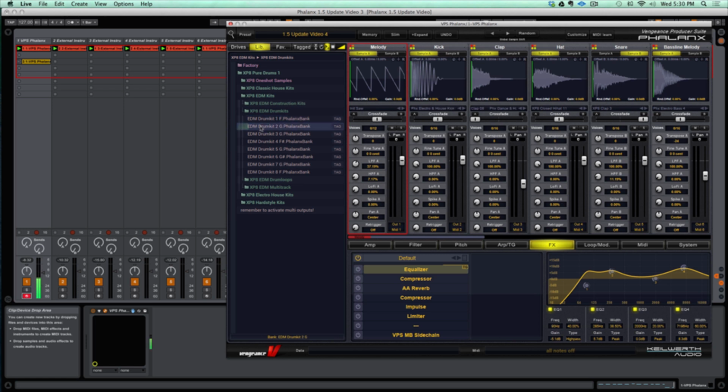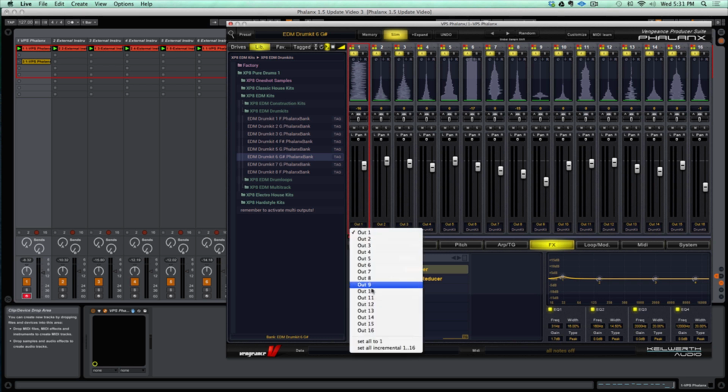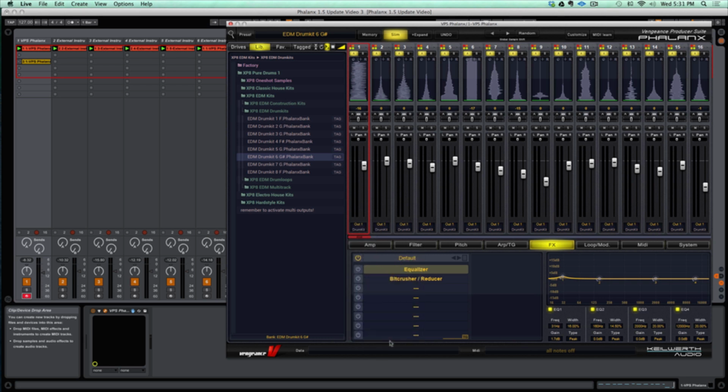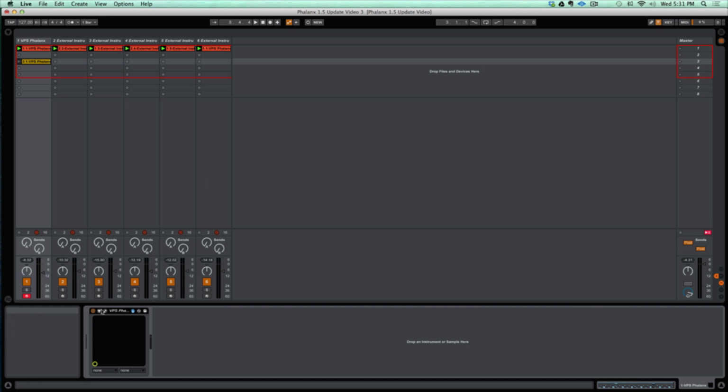I'll test them out. I like that one. Let's go ahead and select that. We're going to do load bank. And we're going to override all the pads. So right now, everyone is coming out of their own output. I'm going to right click and set them all to 1. And I've already built a MIDI patch ready to play in this drum kit mode inside of Phalanx.